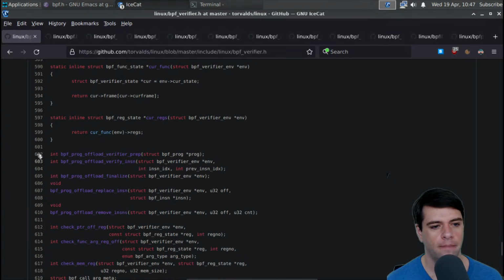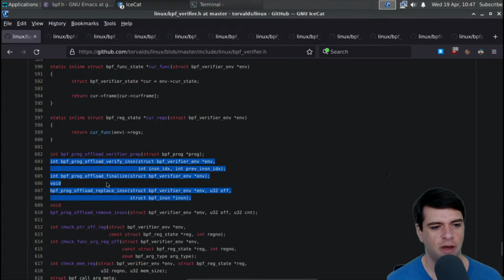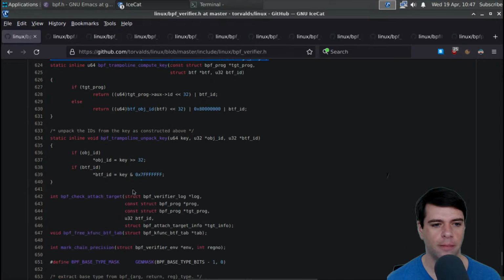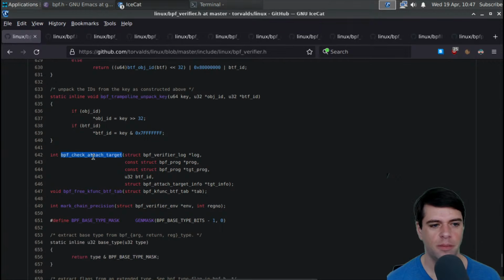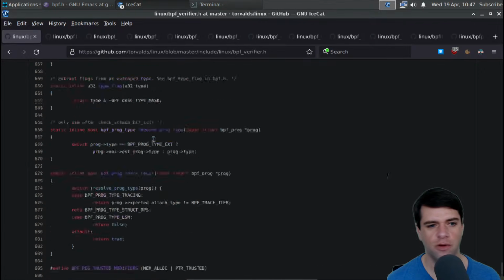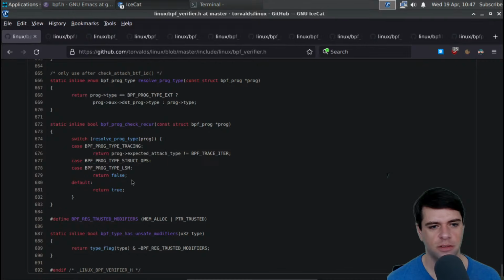All right. We've got offload verifier pref, offload finalize, etc. Trampoline compute key. This lives here instead of bpf.h because it needs to dereference tgt program. Trampoline unpack key. We can bpf check attach target, which takes a log, a program, a target program, a BTF ID, and attach target info. I don't know what that does, but I guess you can attach the target program maybe to the other program. And trusted modifiers.